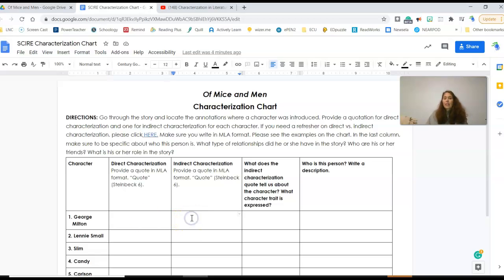Now, indirect characterization is going to be something that you're going to have to explain. So it's either going to be actions that the character does, something the character is doing that tells us something about him. So we're going to have to infer, or maybe what somebody else says about things that they do that helps us infer. We're going to do a couple together so that you can do this.